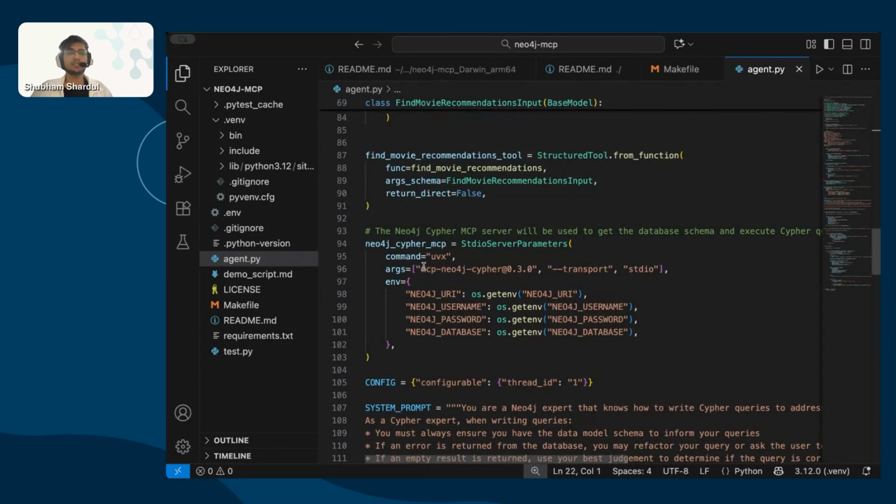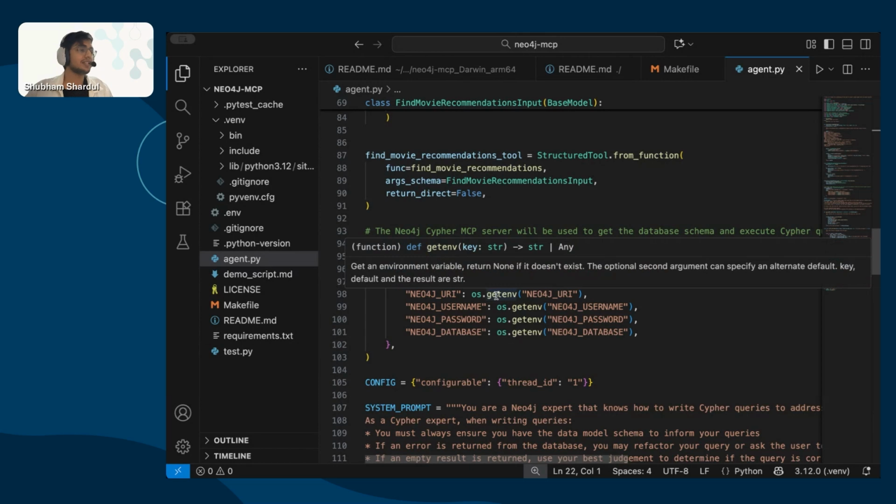After that, we have just introduced the MCP Neo4j Cypher here. So as you can see, we just have to put the command uvx here, and we have to give the environment variables like Neo4j URI, username, password, and the database we want to connect to. This also handles the authentication and the database selection, as well as enabling secure communication with the database.